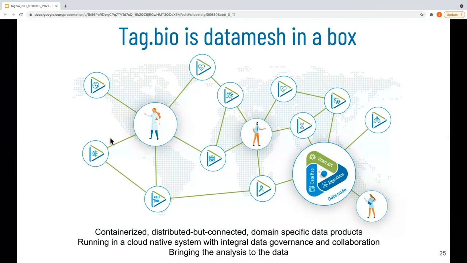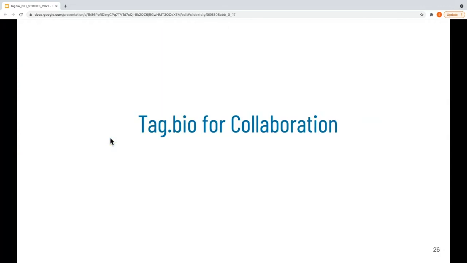So Tag.bio essentially as a platform is a data mesh in a box. It's a containerized mechanism. It uses microservices. It's distributed but connected. It has domain-specific data products. It can run in cloud-native mode, with integral data governance and collaboration built into it. So bringing the analysis to the data is a key principle at which we operate.